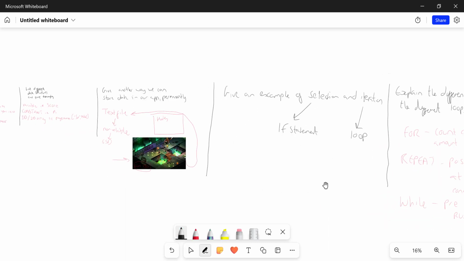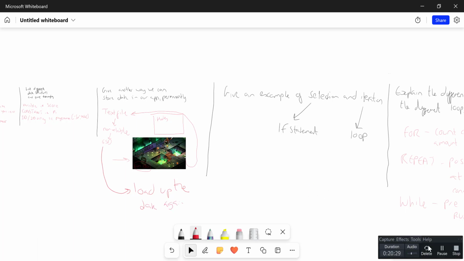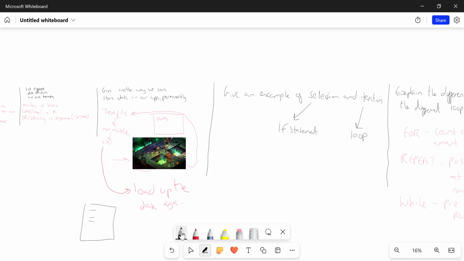What I didn't mention about text files is that also you can load up the data again. So let's imagine that we've got in our text file a whole load of top scorers in our game. If we didn't have a text file, we would need to manually put each top scorer back into our code. With text files, we can just reload it in, we can put it into an array, and it's done for us. So we can load up data as well as save data.